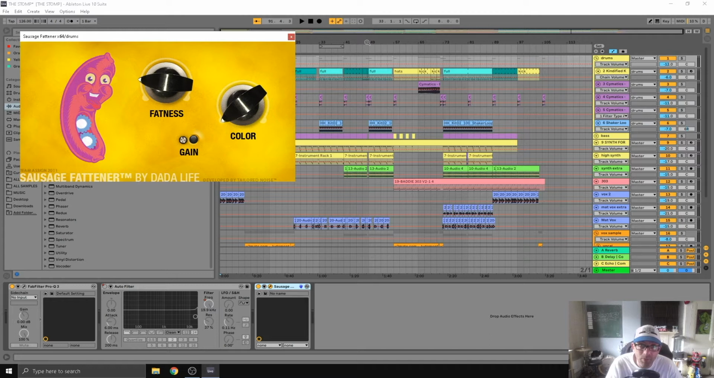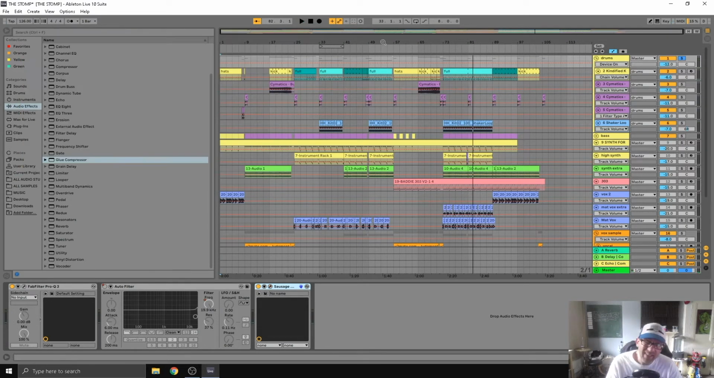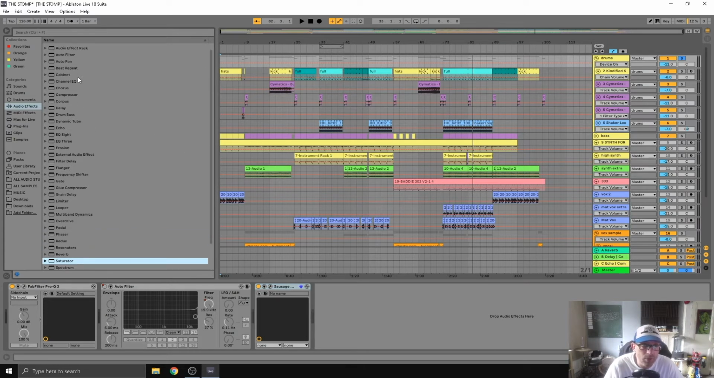For example, I'll just solo the drums here. I'll turn off the sausage fattener. Sausage fattener on. Does exactly what it says on the tin. It is essentially a saturator, so there is one of those in Ableton, and combine that with a few other effects, like I say, the drum bus and things like that. And you'll get a very similar sound from the built-in stuff from Ableton. I just like the sausage fattener.